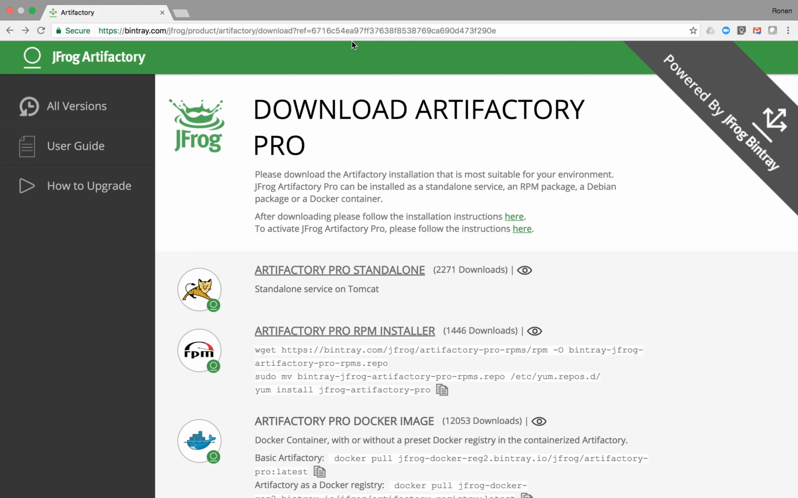JFrog Artifactory is a universal artifact repository manager. It fully supports software packages created with any language or technology. It works with different build tools, CI servers, and packaging systems.